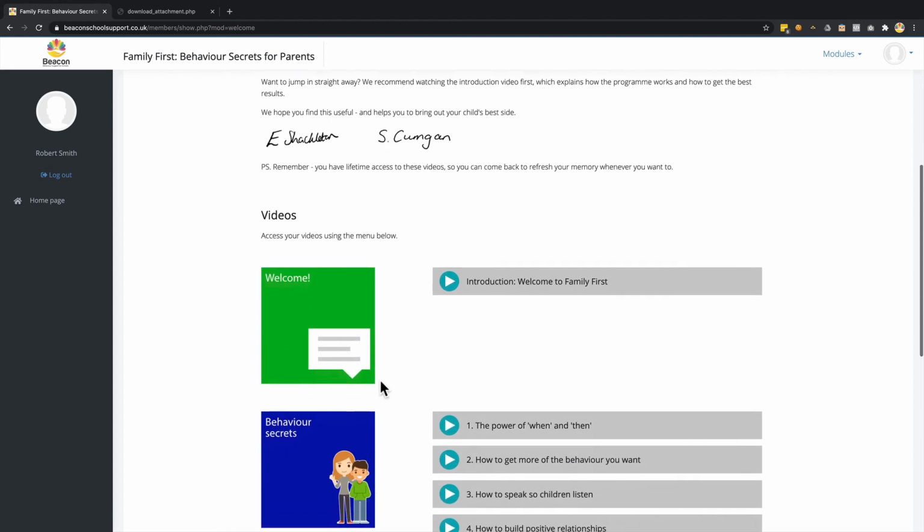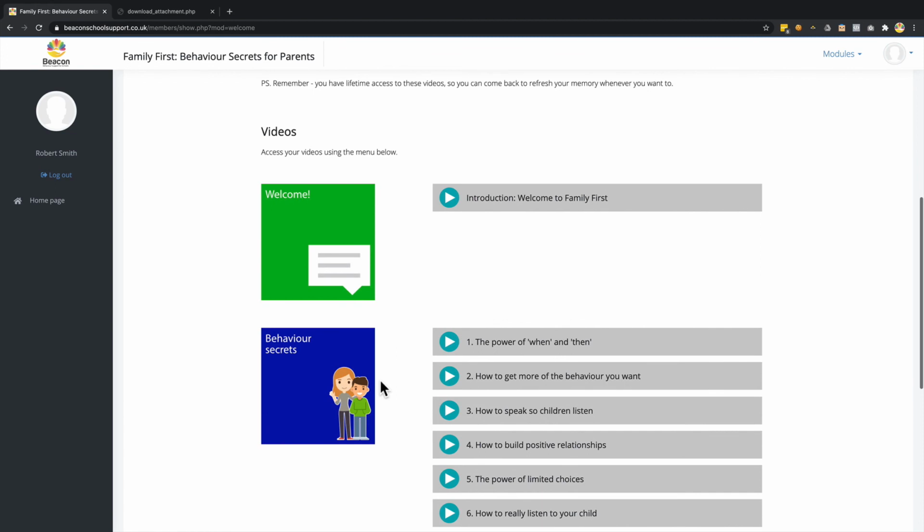And that is it. No, the most important thing, remember, don't share your school's login information for Behaviour 360 with your parents. They have a separate login.